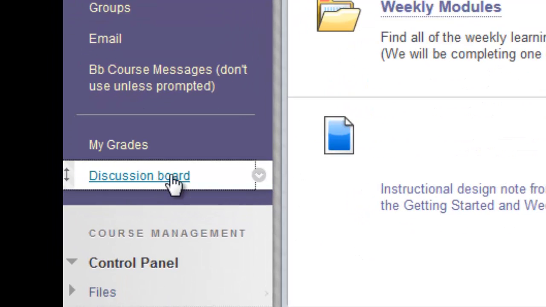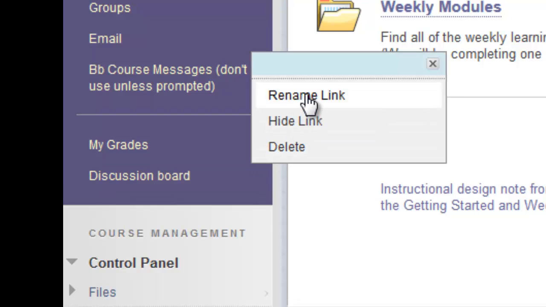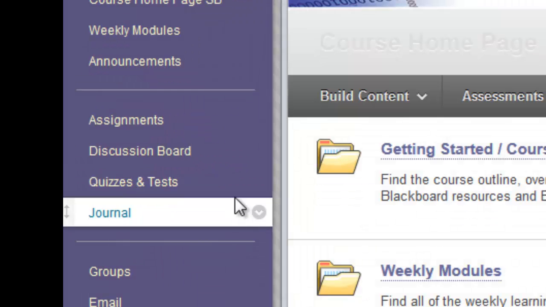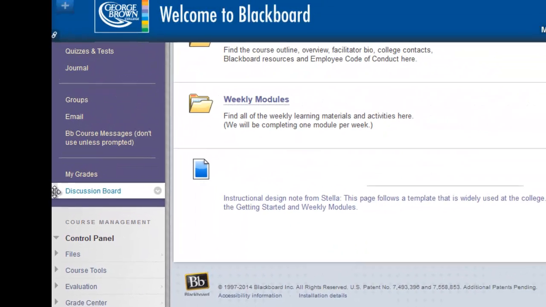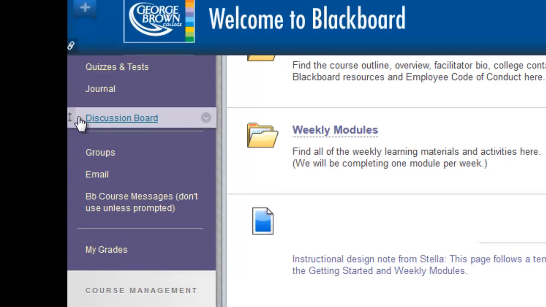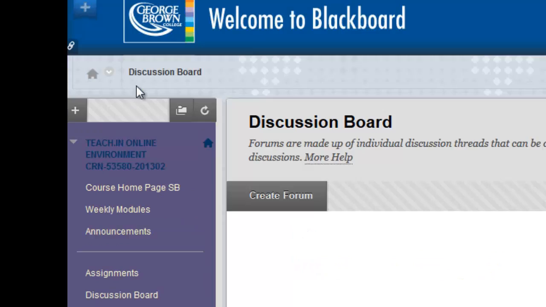If I want to edit the name or the settings on it, I can hit the down arrow to the far right of the name of the item, and then, for example, I can rename it. And then hit the check mark. So there it is. I can also hover to the far left and click and drag it up to a different area of the main course menu, wherever it makes the most sense. And then to start working on it, I'm going to click on the item.